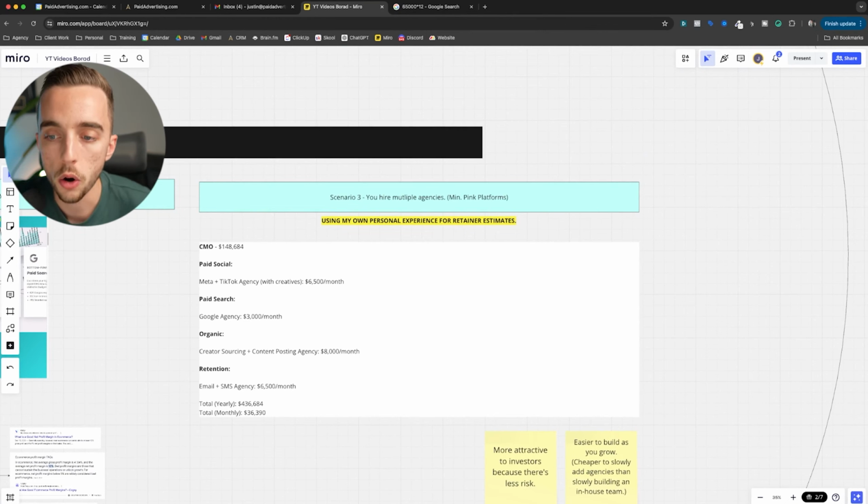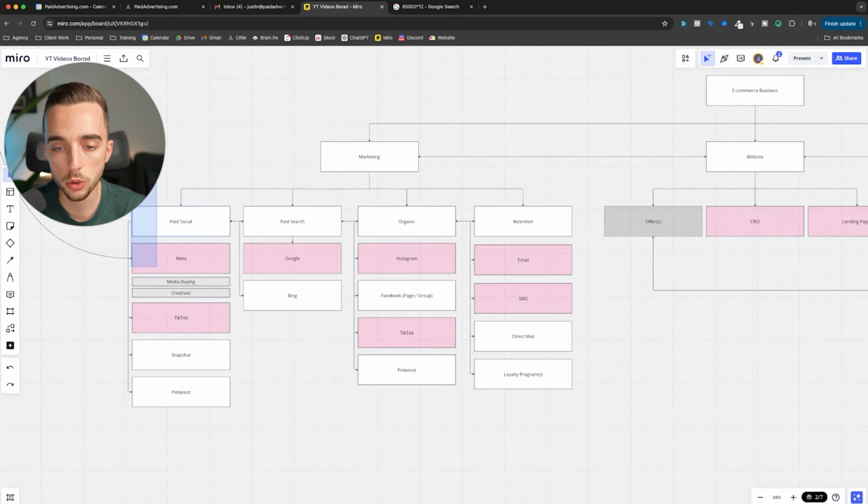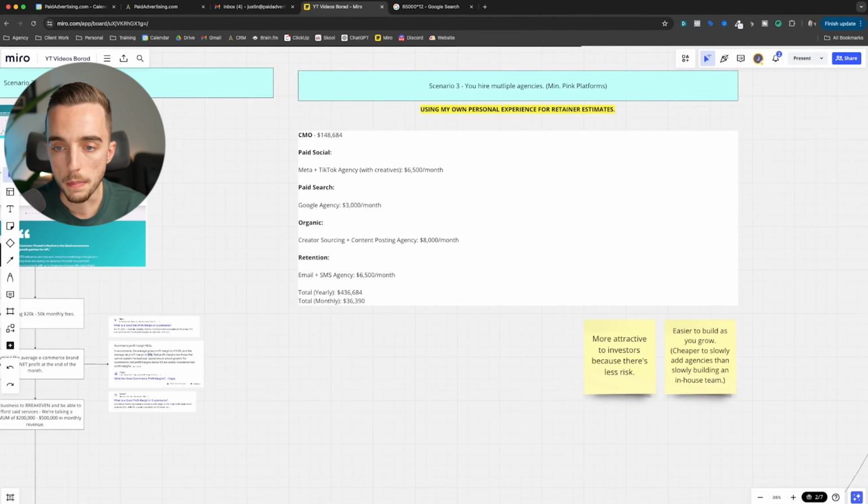Now I'm going to be using my own personal experience for retainer estimates. Once again, we're going to talk about the minimum, the main platforms. I'm not even going to talk about CRO or any of that sort. A CMO is still going to be needed in this case. Why? Once again, you need glue. If you have a paid social agency and a paid search agency, and they don't speak to each other, then you need someone to make the link between those two. Okay, so let's keep going. A Meta plus TikTok agency with creatives is probably going to run you about $6,500 a month.